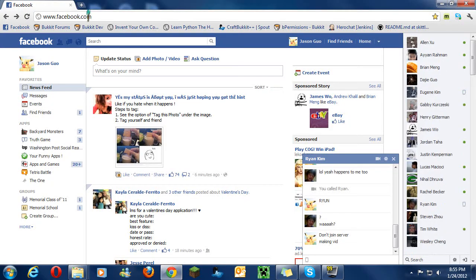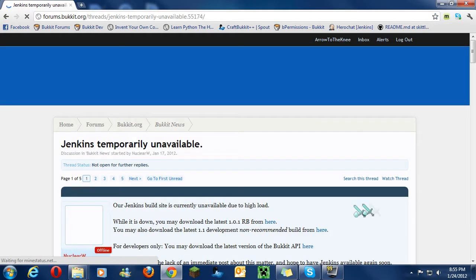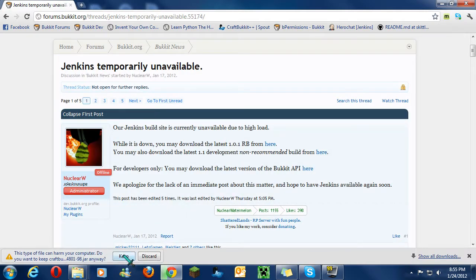Okay, so I'm going to go to the forums. And there's a download link right here in the recommended builds, and it says you may also download the latest 1.1 development or recommended build. And so I'm going to download 1.1.